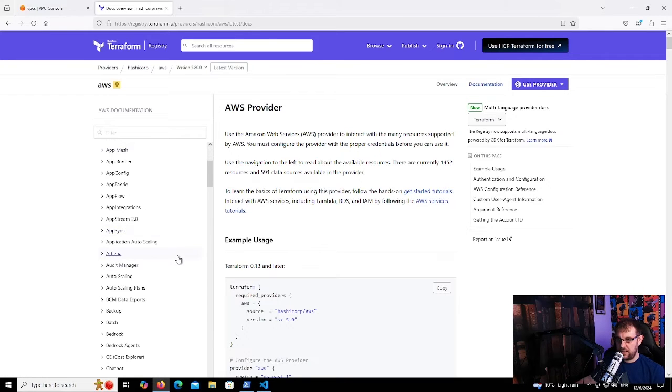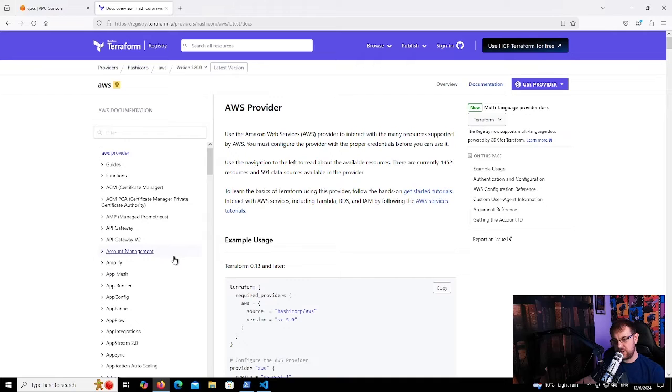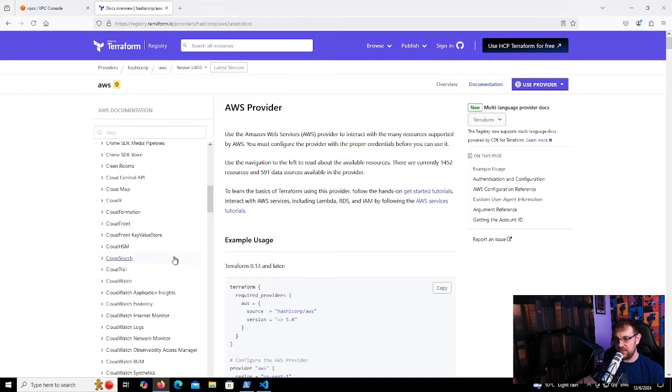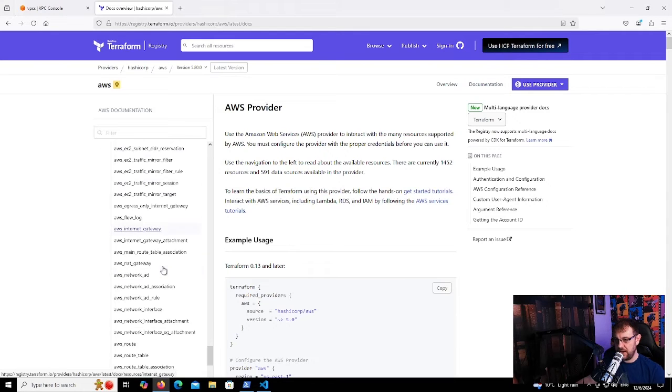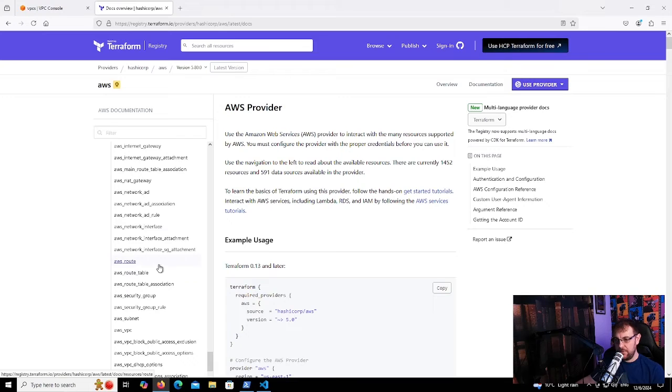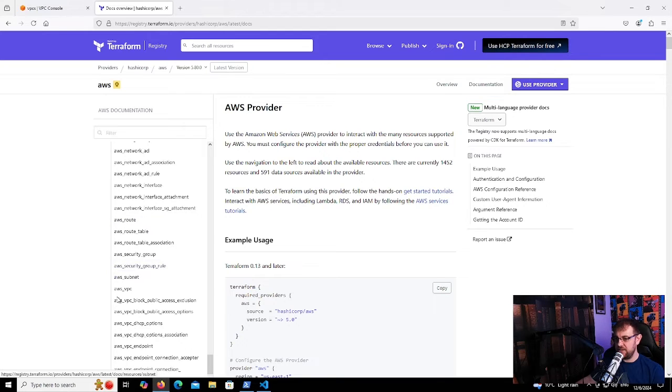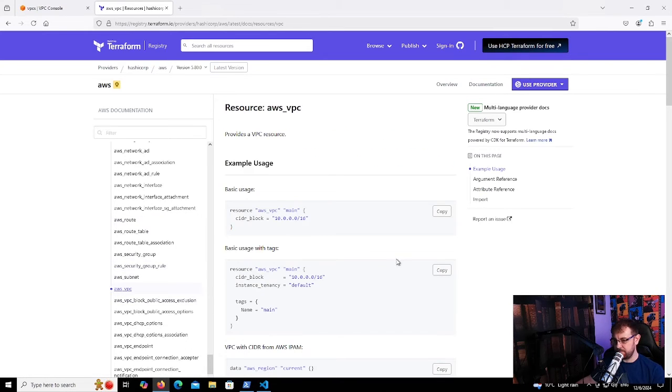And on the left hand side, we've got all the different types or groupings of resource types. I'm going to scroll to the bottom to find VPC. And inside that, we're going to have our type of interest, which is AWS VPC.